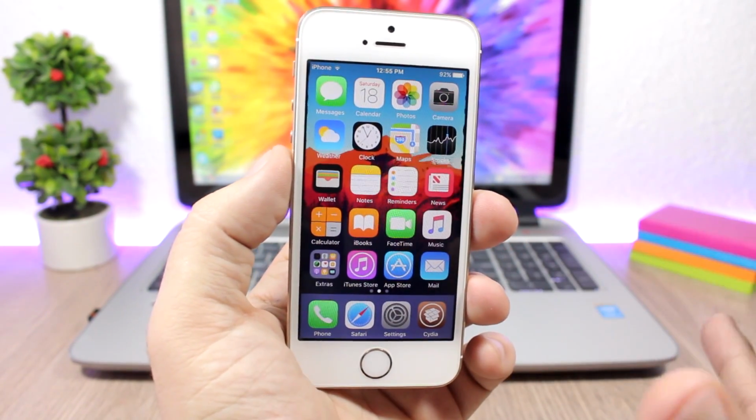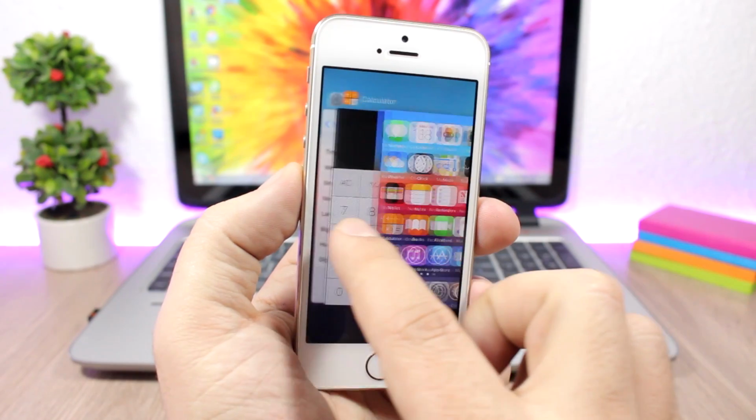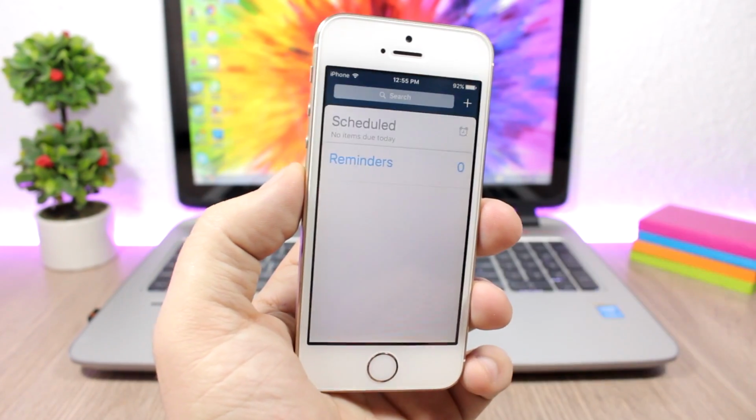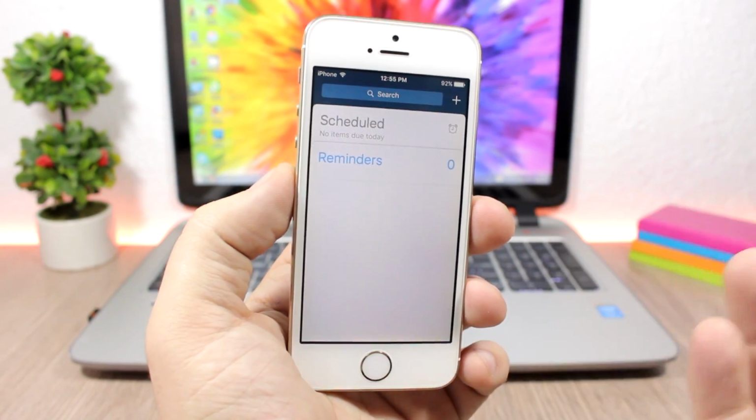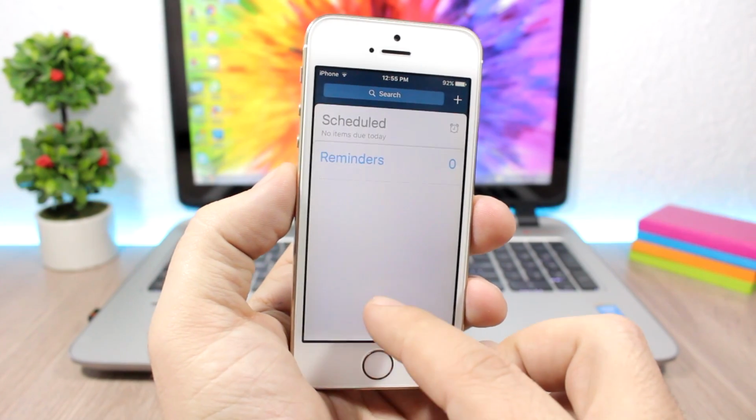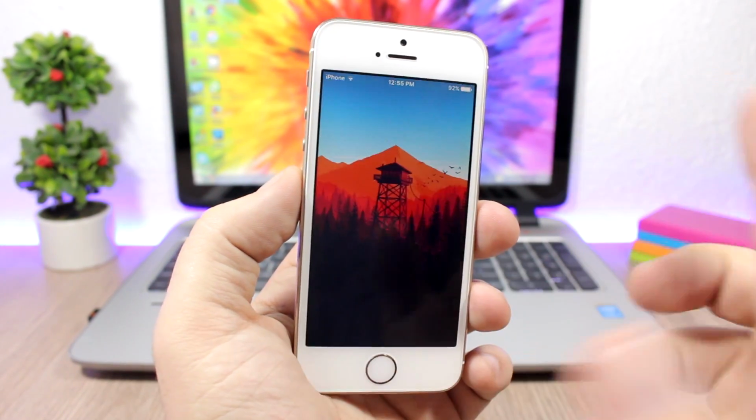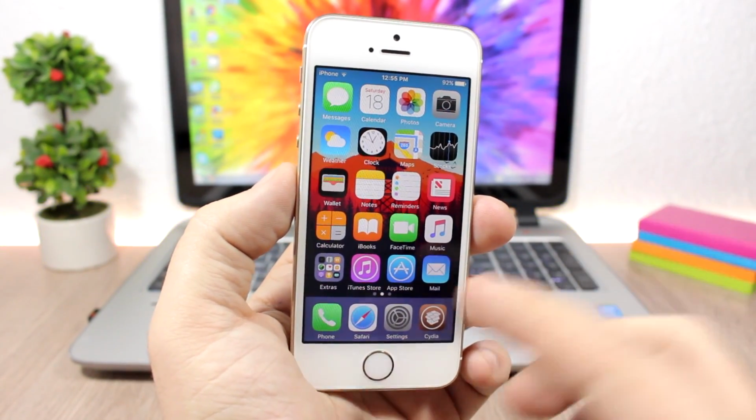You want to go to a quick app switcher, so you swipe here and you just release your finger on any of the apps and you can open that app. Or you want to close an app, all you have to do is just swipe up like this and you can close that app. It's as easy as that.